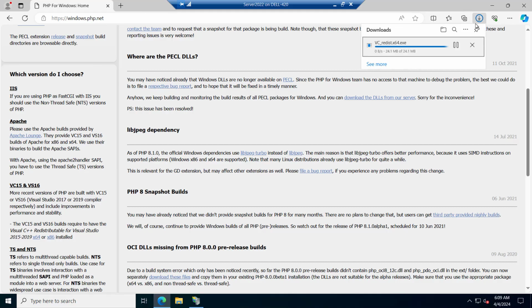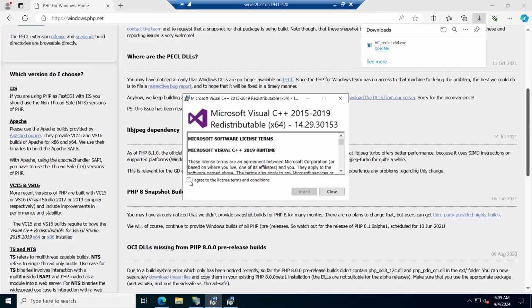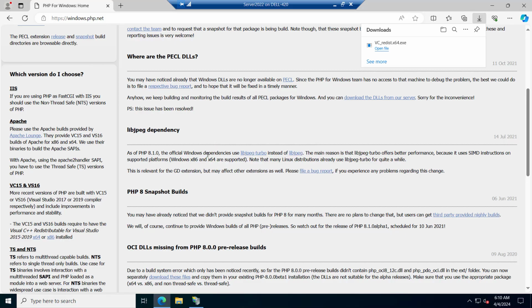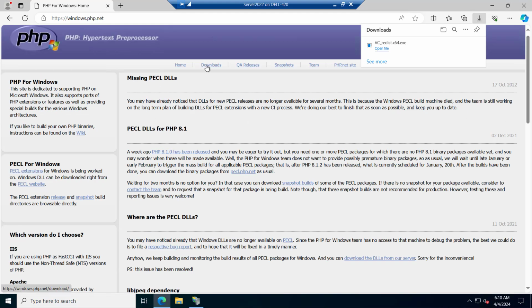It is downloaded and let's try to install it now. It's a small piece of software and it will get installed quickly. It is asking for a restart. We will restart it later. So now it is installed.